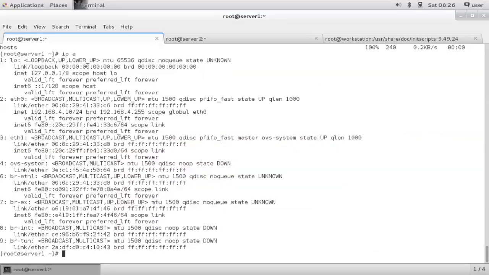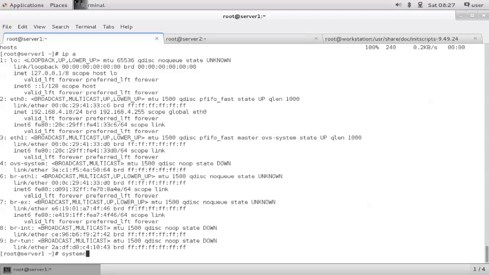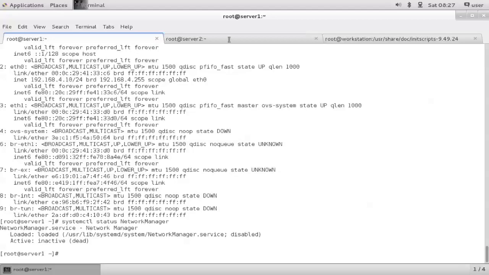Now also I want to do an ip a to make sure that we've got IP addressing. And what we can see here is that we apparently don't have any network configuration anymore on eth1. We do have a br-eth1, so it is a bridge interface and it is connected to the integration bridge. Okay. Let's also do a systemctl status on NetworkManager to make sure that it is inactive and dead.